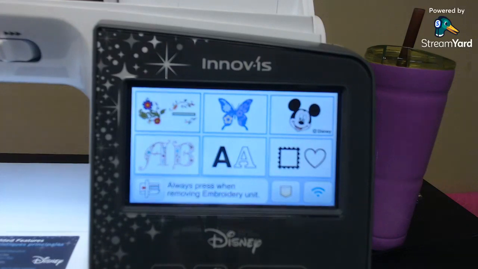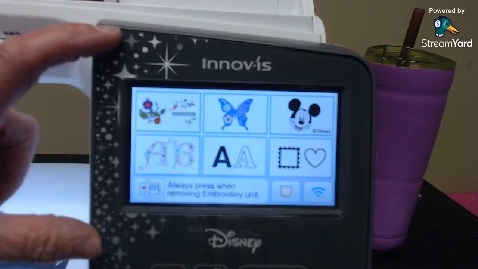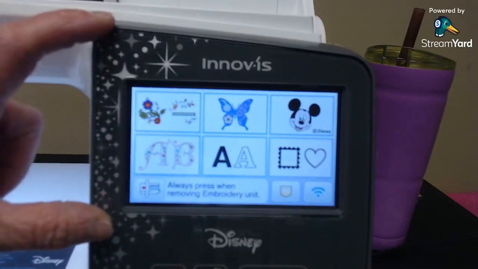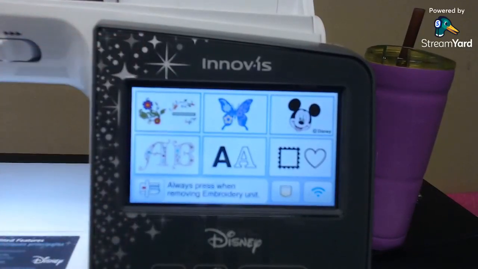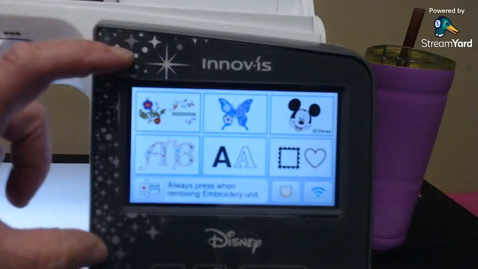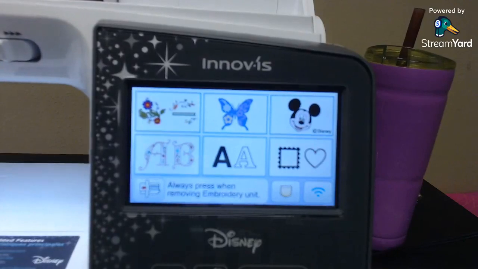So here is my main screen. Now this is a smaller machine. This is the NQ3700D. We talked a few weeks ago about the NQ1700E, which is an embroidery only machine. This is the combination machine that is just like that one for the embroidery, but then it also has sewing in it. So I thought this would be a good machine to look at because some of you have the 1700E embroidery only. And then this one will also have some of the sewing settings that we need to talk about. So I thought we would use this one.